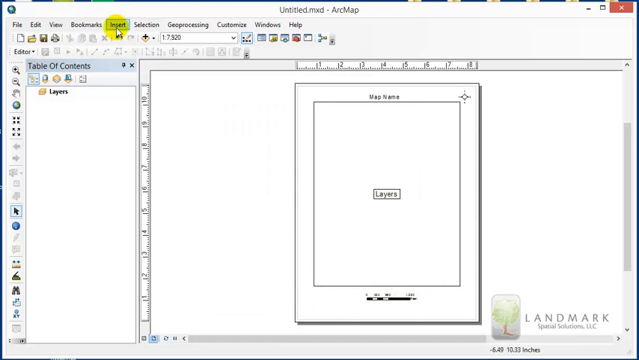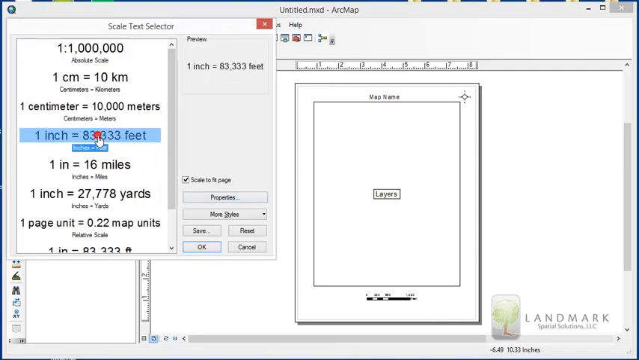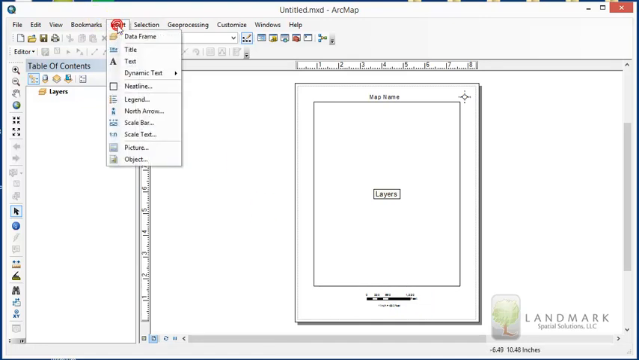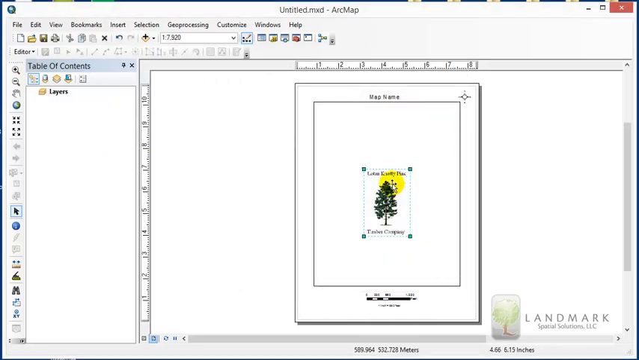Okay. I can also go back to the insert menu, and I can choose scale text, and then I'll select the one that's in feet, and then I can move this down below my scale bar. Alright, some other things that we could do is if you want to insert a picture to be like a company logo, I can do that. Here's one that just happens to be convenient on my computer. It's way too big, so I'm going to resize it, and then I'm going to move it down to the bottom corner of my screen. You can move it anywhere you like. Okay, so there we go.